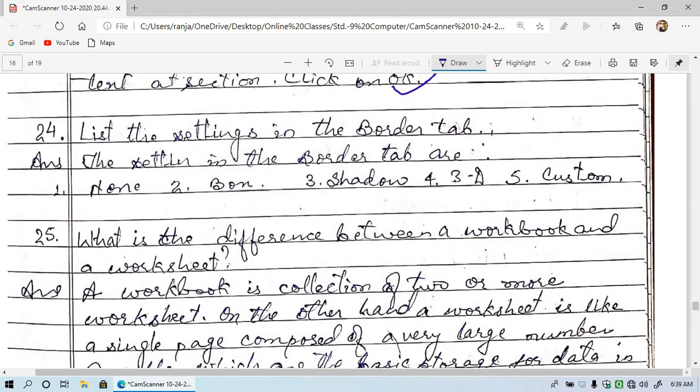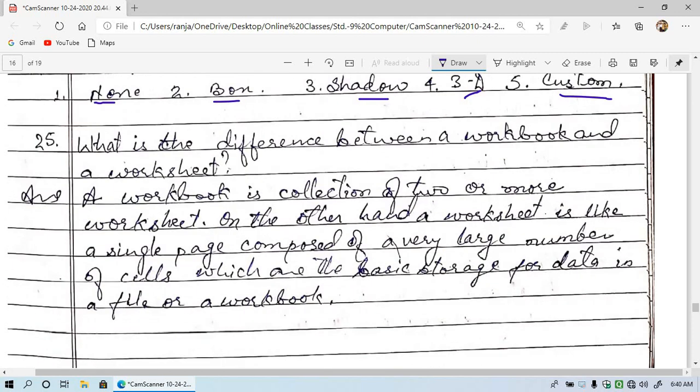Now let's see question number 24. List the settings in the Border tab. What are the different settings that we get in the Border tab? The Border tab appears after clicking the Borders and Shading option. Here you get options like None, then Box, then Shadow, then 3-D, and then Custom. These are the options that are available.